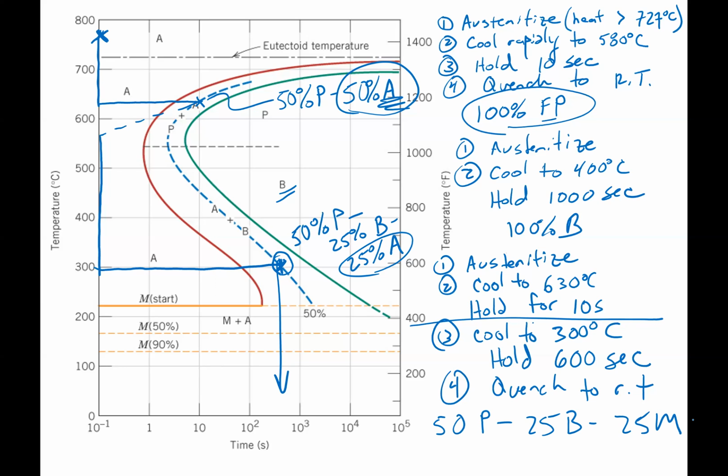So you can see there's all kinds of processing routes we can undergo to get various percentages of these different microconstituents, and they're all going to have very different mechanical behavior.